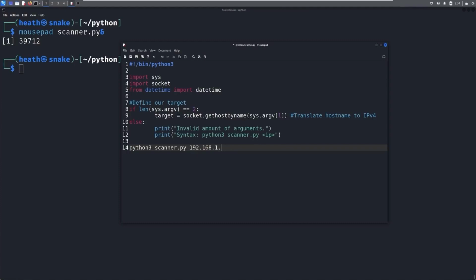If we just type in scanner.py, it'll break. If we type in an IP address, like 1.1, and then we type in something here, it's going to break because there's too many arguments. So if it doesn't meet this specific length, then what we're going to do is print out invalid amount of arguments. Here's the syntax. Give somebody some help here.